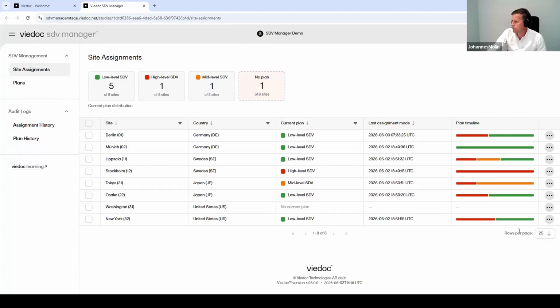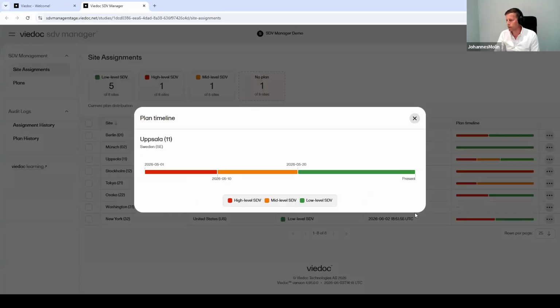And here you can see what I was mentioning in my presentation. Here you can see the plan timeline, meaning for these different sites, which SDV plans have been in use. And you immediately get an overview of what plans they have been on for all the sites in the study. You can also open a specific timeline. If you have a long running study and you have many plan assignments, you can zoom in on the specific site to see exactly which plans have been in use.